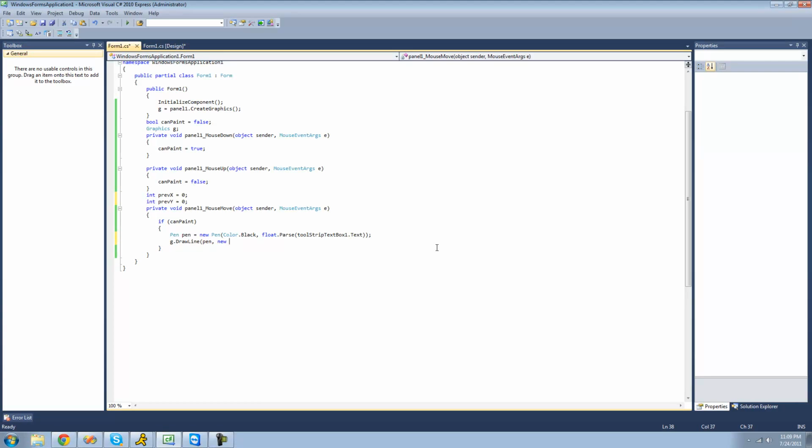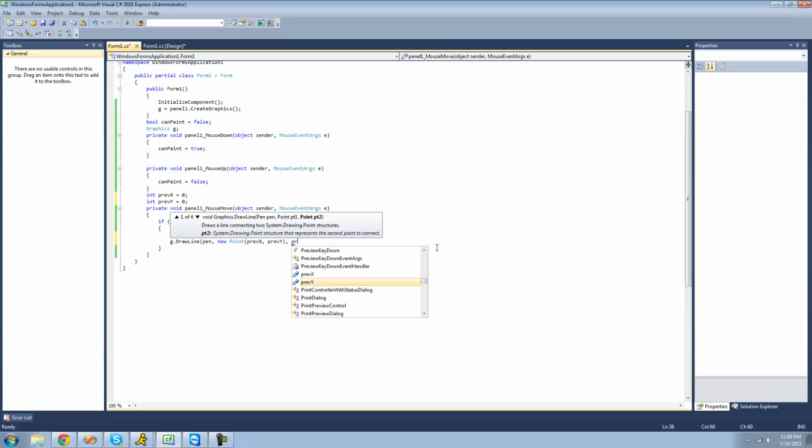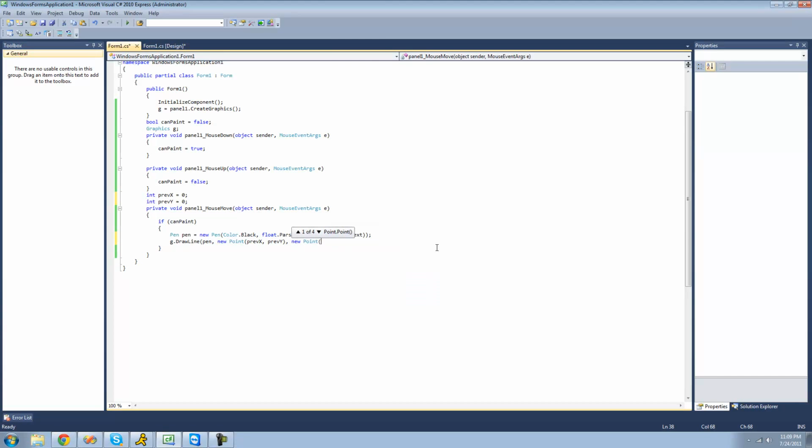So we're just going to say new Point(previousX, previousY), and then the second point will be the current position, so it'll just connect a line from the previous position that the mouse was at to the current position. So we'll do new Point(e.X, e.Y), for the current x coordinate and the current y coordinate of our cursor.